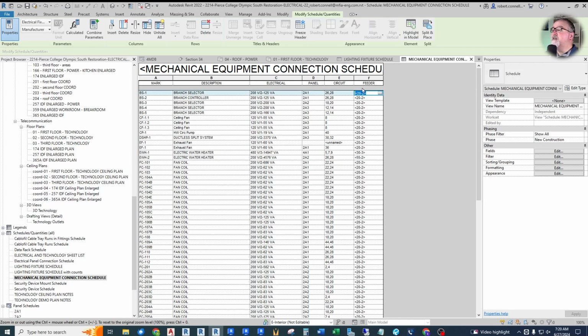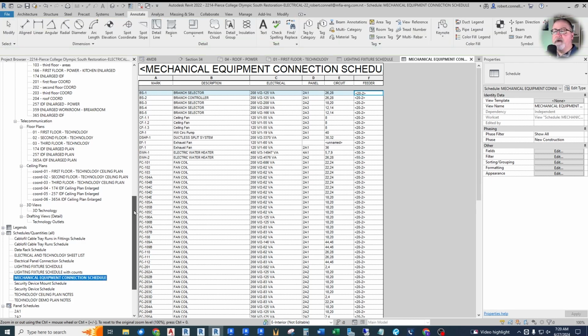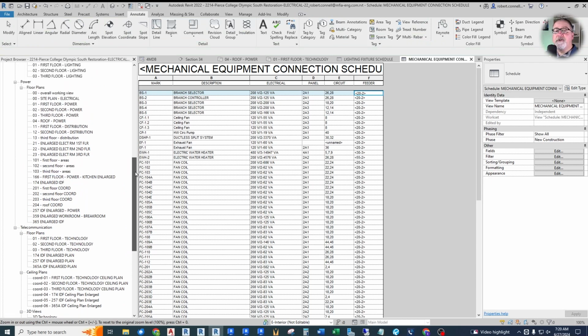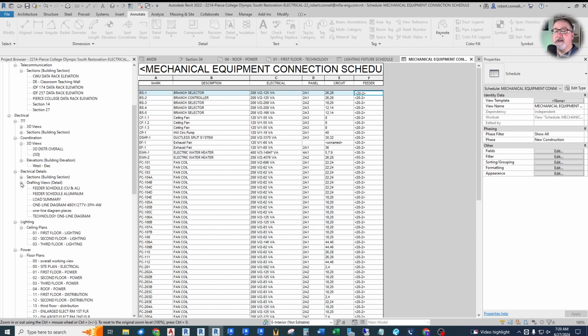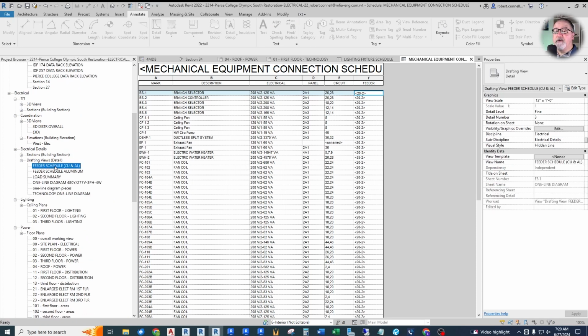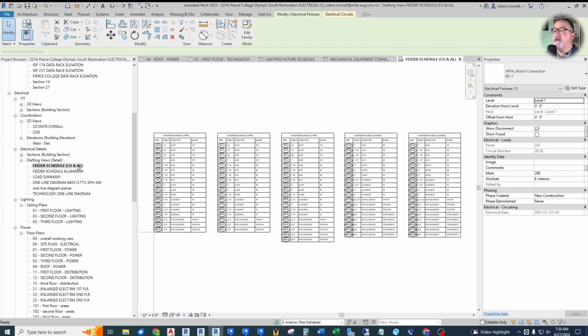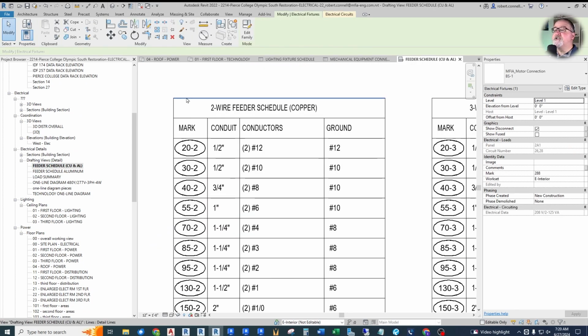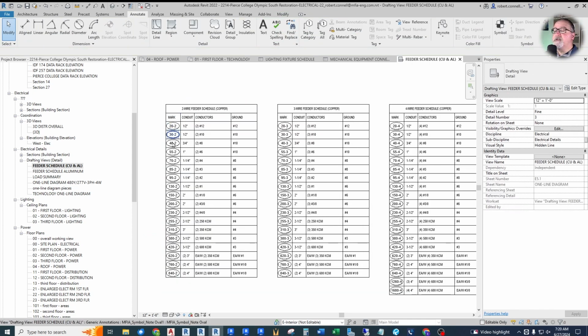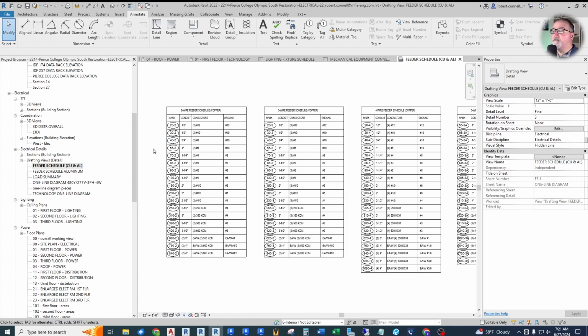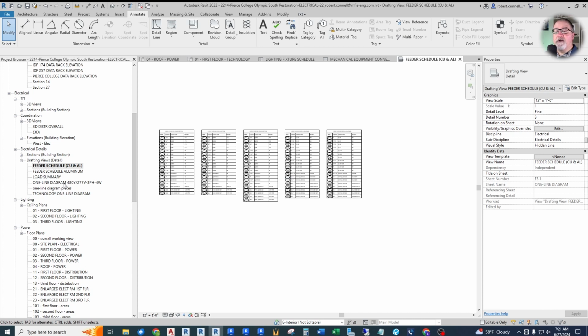We do type in our feeder separately, but we refer to a feeder schedule. So a 20-2 would be like two number 12s with a number 12 ground in a 1/2-inch conduit. We refer to a separate drafting view of a feeder schedule. So that's what I can show you up here, the electrical details drafting view. Here's a feeder schedule that we have created for copper and aluminum feeders. Now this is just lines and text. There's no smarts to this one, but at least we have these symbols that we can refer to in that schedule. We use similar nomenclature, and that leads me to our one line or single line diagram.